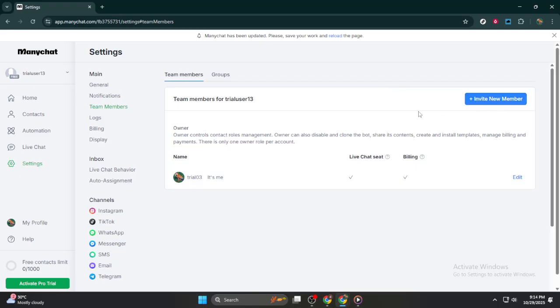The invitee will receive an email with instructions on how to join your ManyChat account. They'll have to accept the invitation, so do check in with them to ensure they haven't missed the email, especially if they're eagerly waiting to jump on board and help out with your chatbot workflows. And there you have it. You've successfully invited a new member to your ManyChat team.